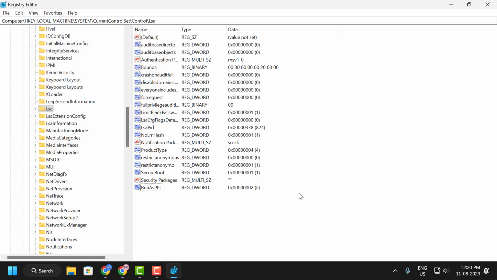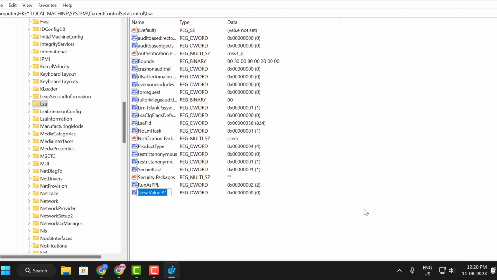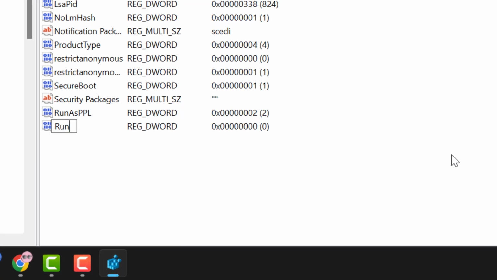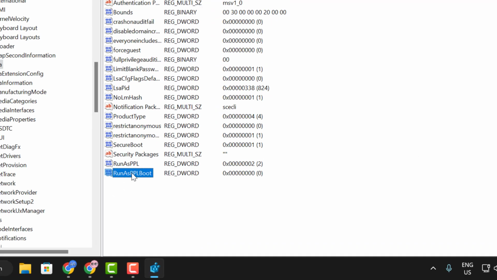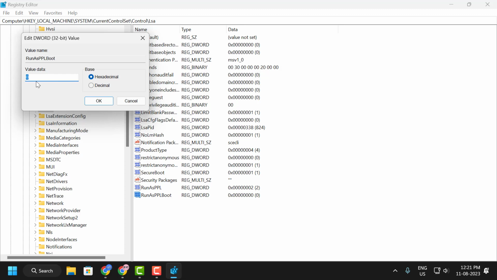Now you just need to create another value, guys. For that, right click on the blank area, select New, select DWORD (32-bit) Value. Name this value as RunAsPPLBoot, R caps letter RUN, A caps letter AS, PPL caps letters, B caps letter BOOT. Press Enter. Now double click on it. Change the Value data to 2 and click OK.